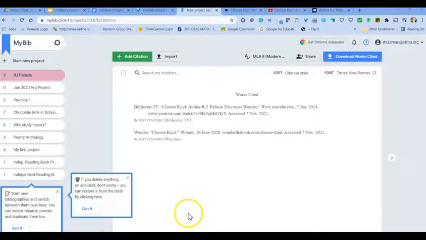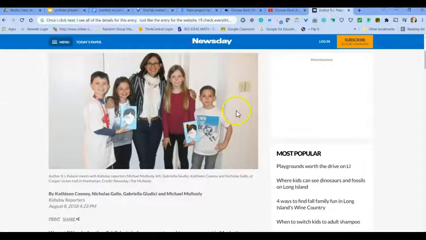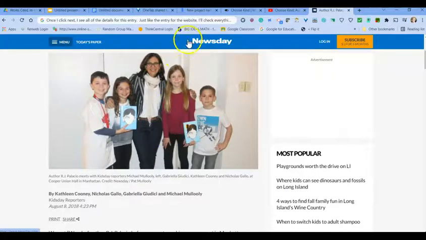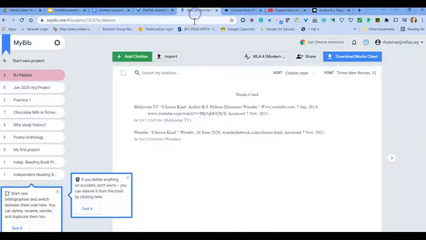Okay, 2 types of entries down, 1 to go. Next, I'm going to create an entry for an image that I found on the Newsday website. I'm pretty sure I'll need the URL for this image, so I'm going to right-click on it and choose Copy Image Address. Then I'll head over to MyBib again and click Add Citation.